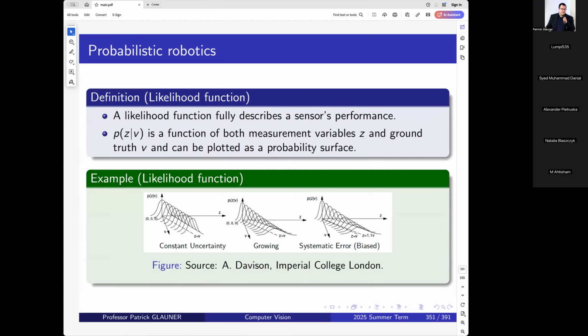For this we need a likelihood function, and this likelihood function allows us to describe the sensor's performance. This likelihood function, P of z given v, is a function of both the measurement variable z and the ground truth v. The ground truth would be the correct value, but we have the measurement z. And this can also be plotted.